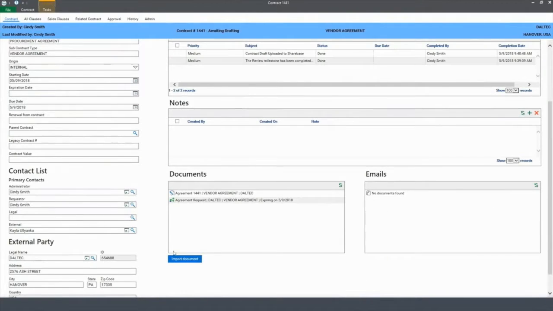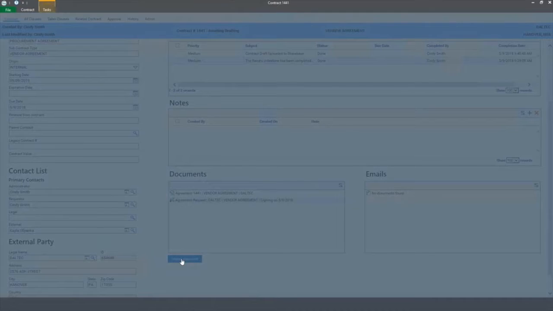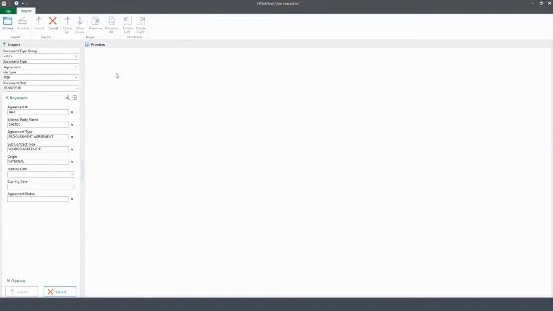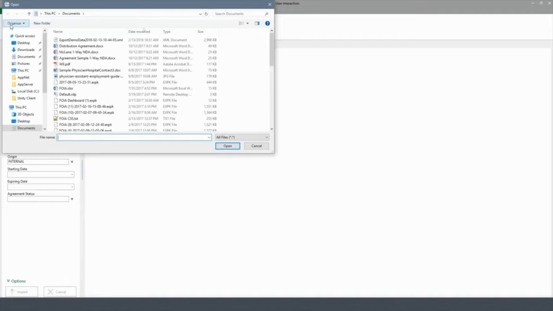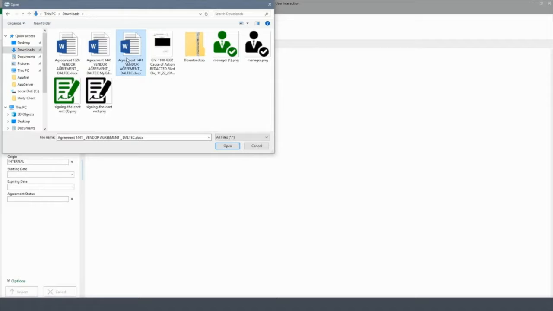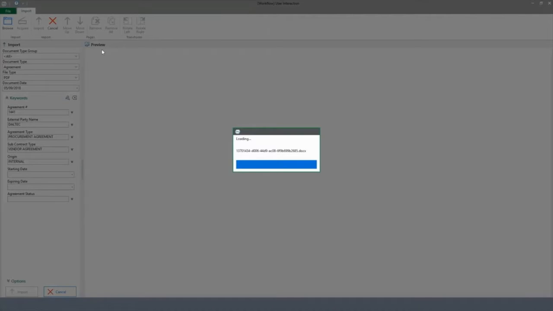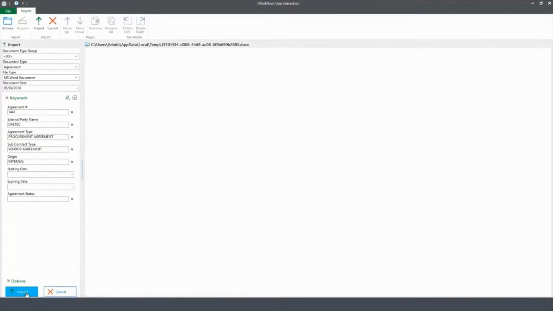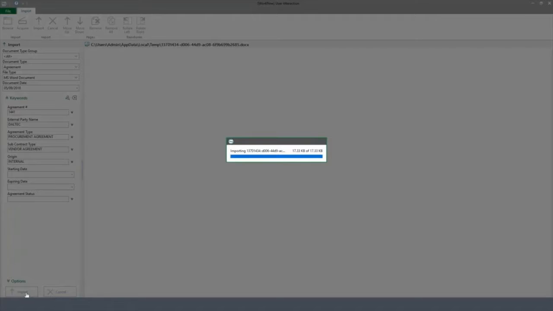Now as a contract administrator, I can pull it down from ShareBase and import it back into OnBase. In this case, I've just saved it to my desktop once I've brought it back in from ShareBase. Here it is on my desktop. I'm going to double click on this, and it's going to upload it into OnBase. I'm just going to validate that all the index values look good and hit import, and it's going to bring it back into OnBase.